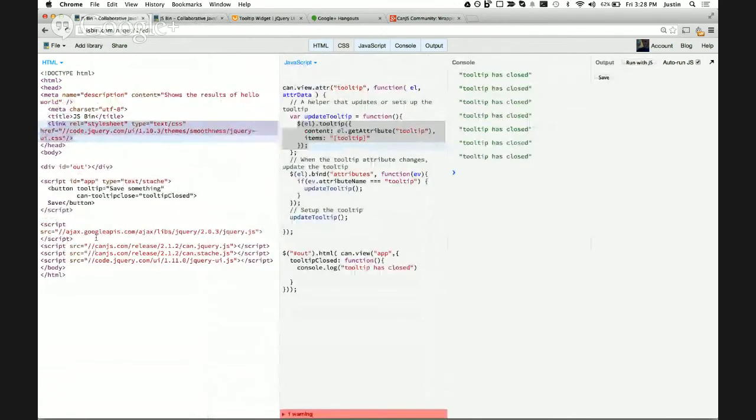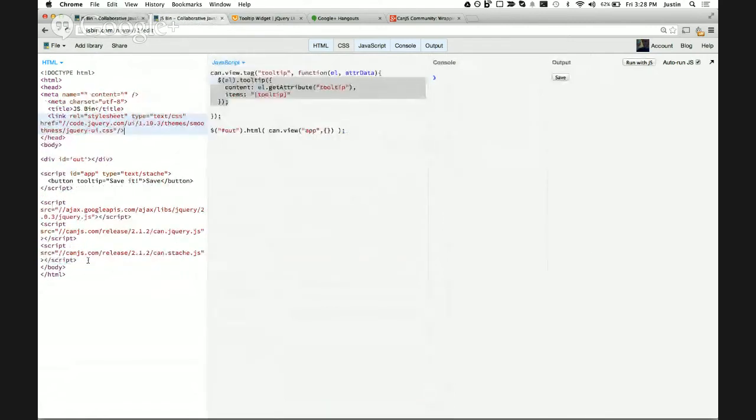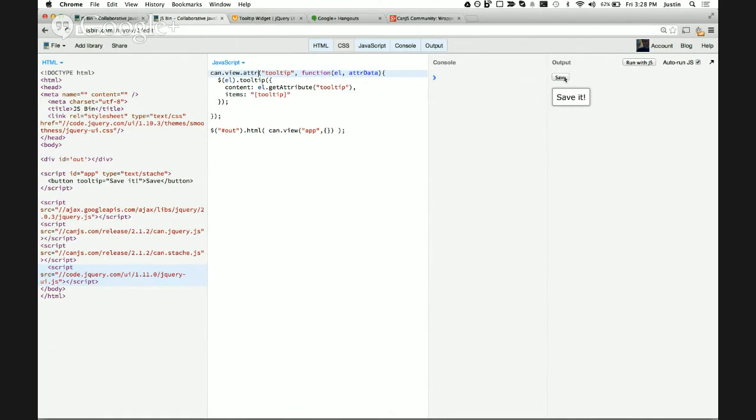and JavaScript code. Okay, so now instead of can.view.tag. Thank you. All right, good call. Okay, now it works, so I can see "save it". Let me hide the console.